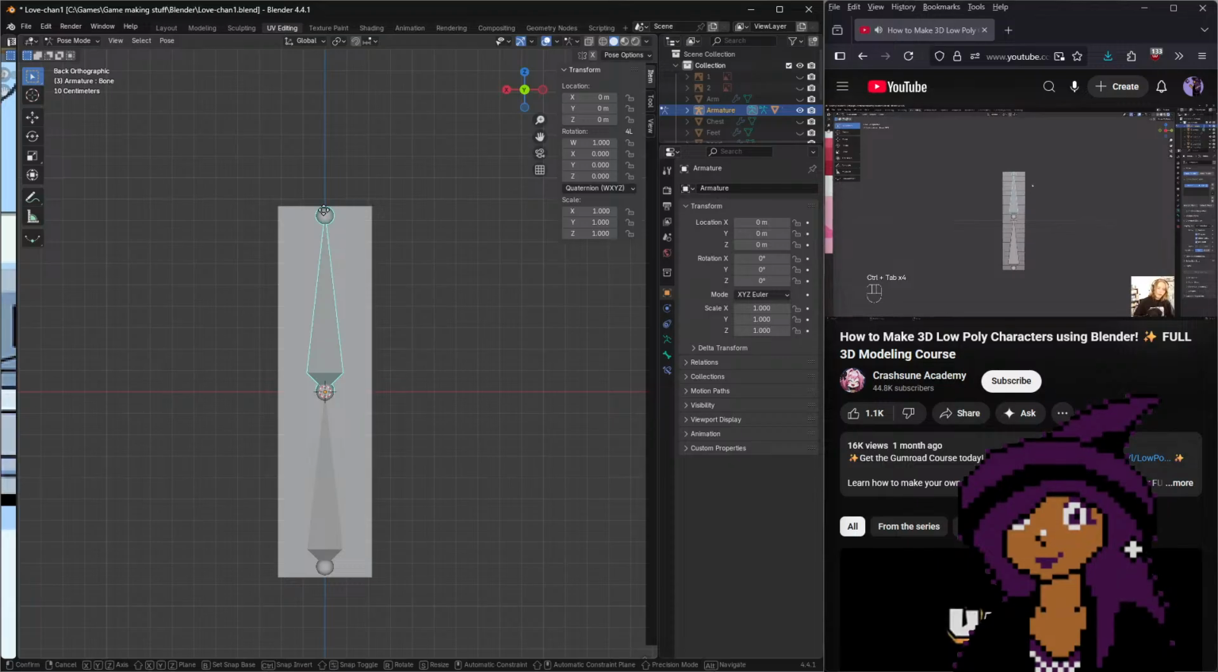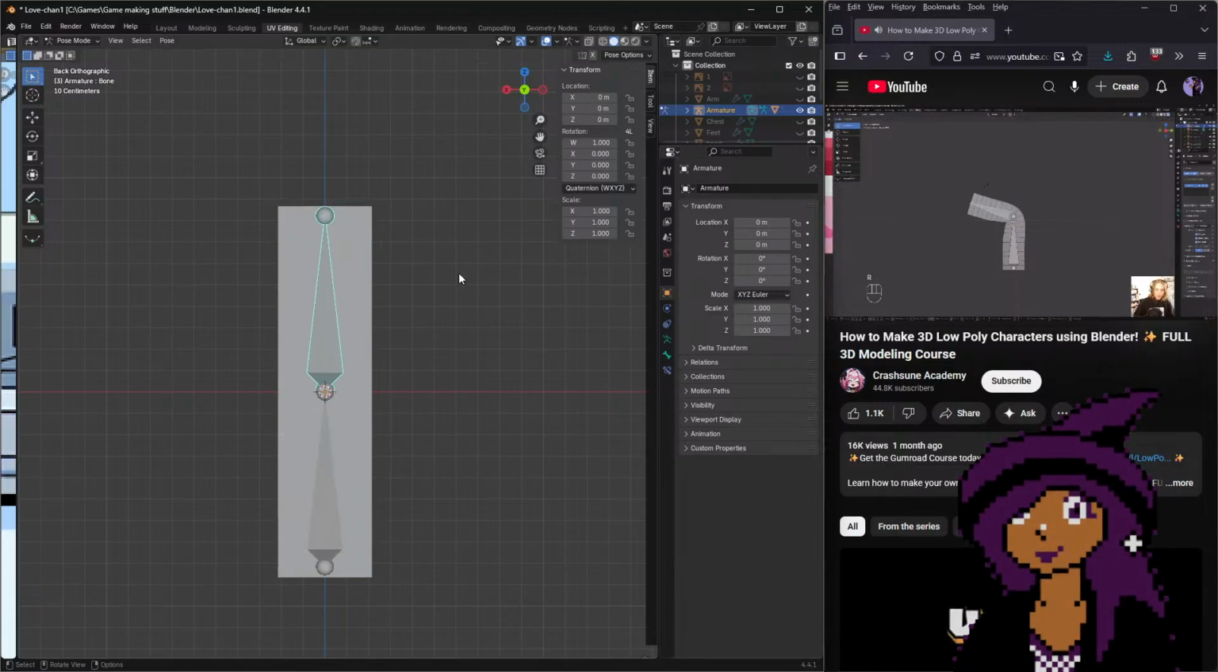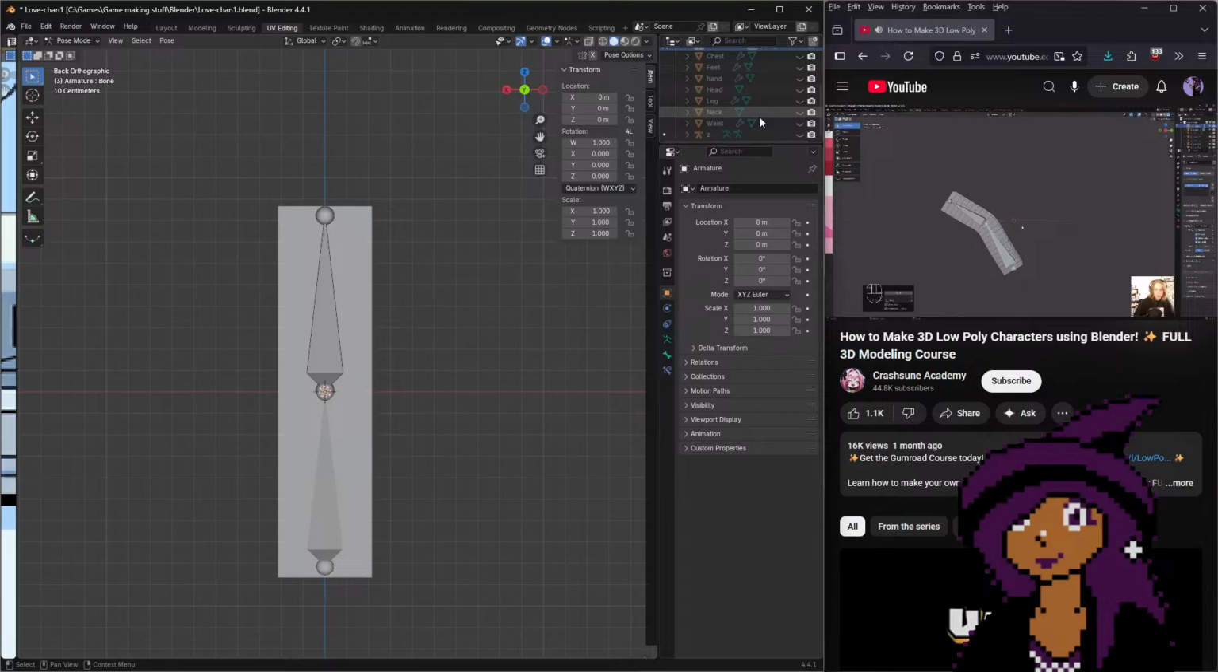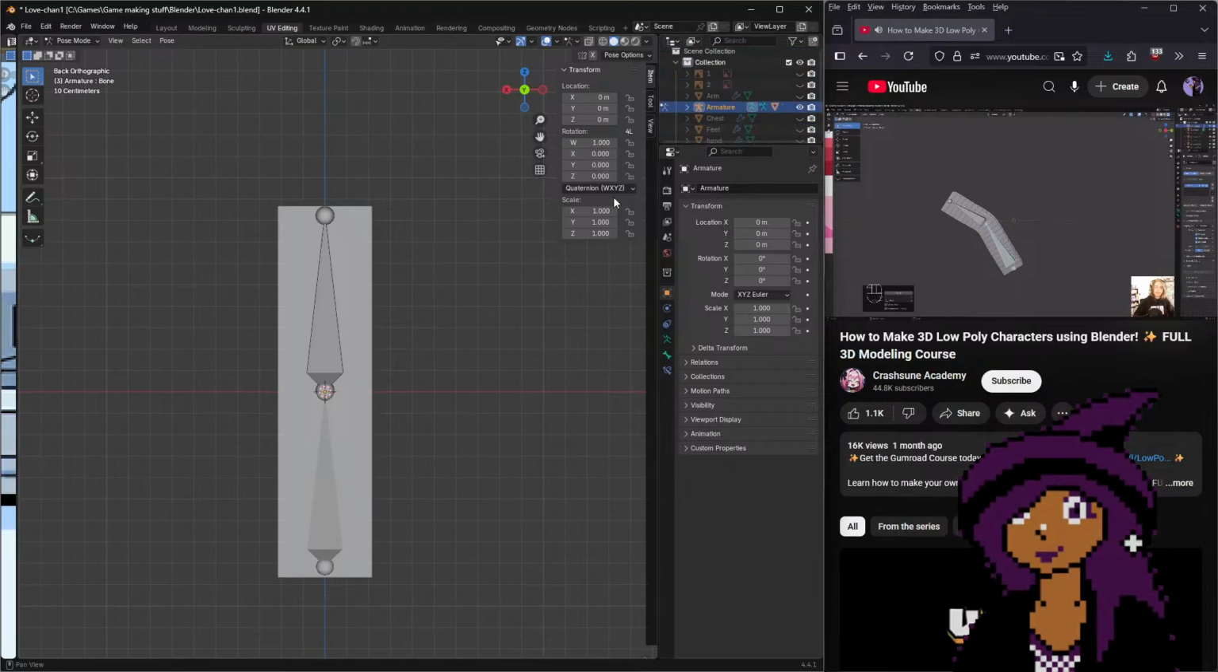So with all that out of the way, if we rotate our cube here, you're going to see that it is actually deforming to the bones we just created. And this is kind of just how rigging works in general. You have a series of bones that then get weight painted.